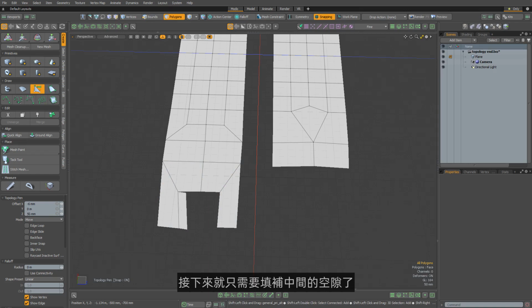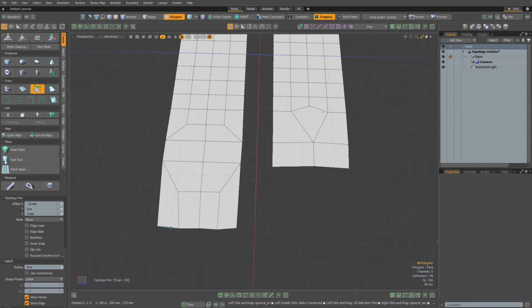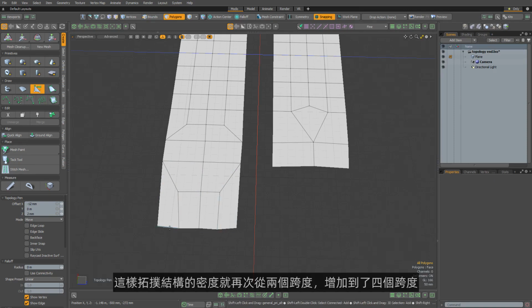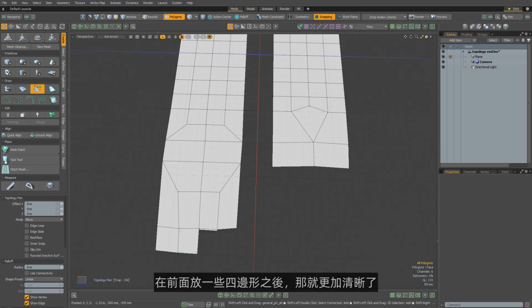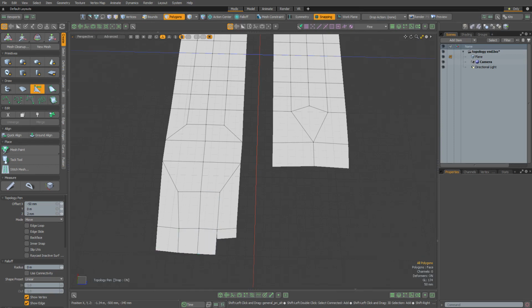Next, I just need to fill in the gap in the middle. So I'll just pull out a quad on the left and then pull out another quad to complete the span. And so once again, I've increased the density of the topology from 2 spans to 4. Be even clearer if I pull out some quads at the front.